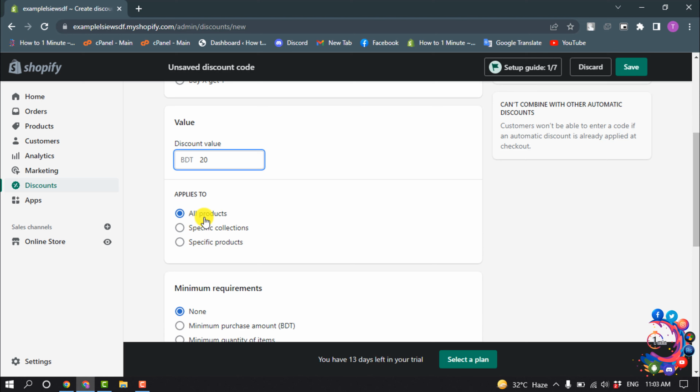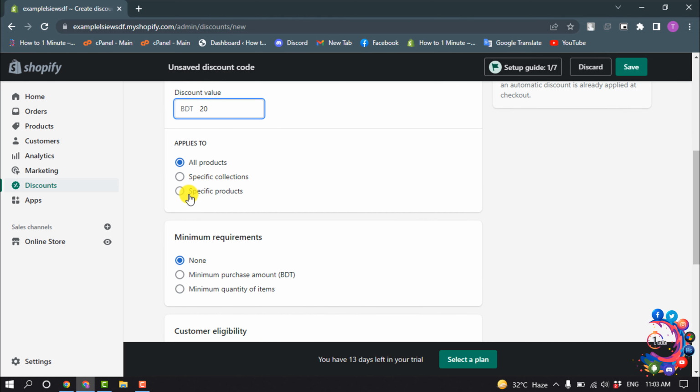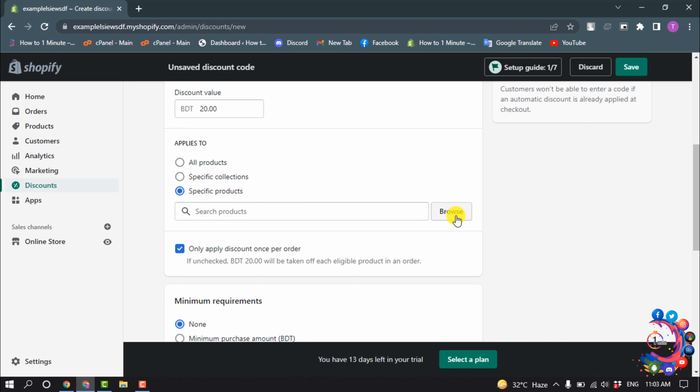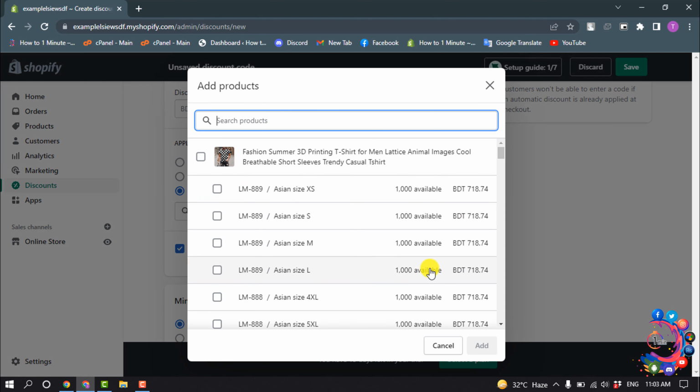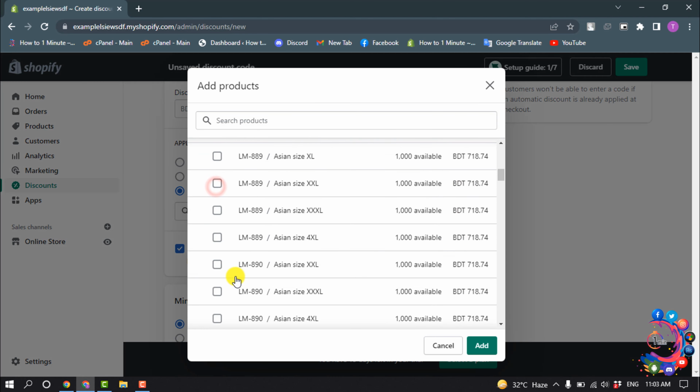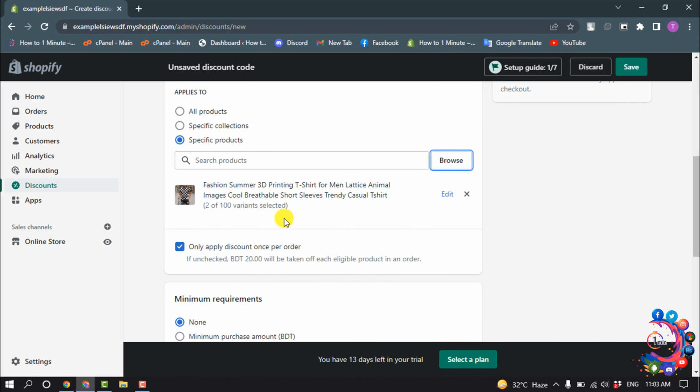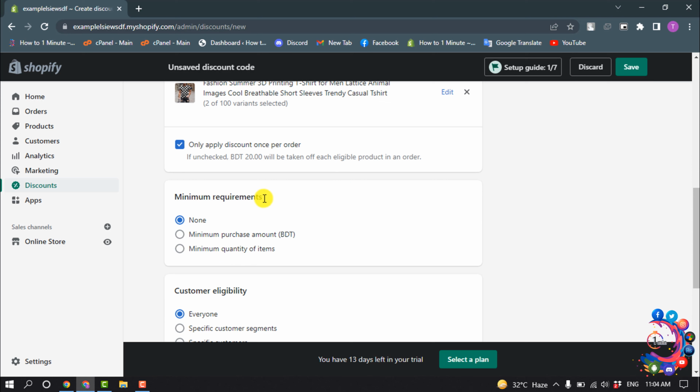Applies to, you can select all products, or you can select a specific collection, or you can select specific products. So I'm going to select here specific products and browse, and I'm going to select these two products, add, and you can check this option, only apply discount once per order.